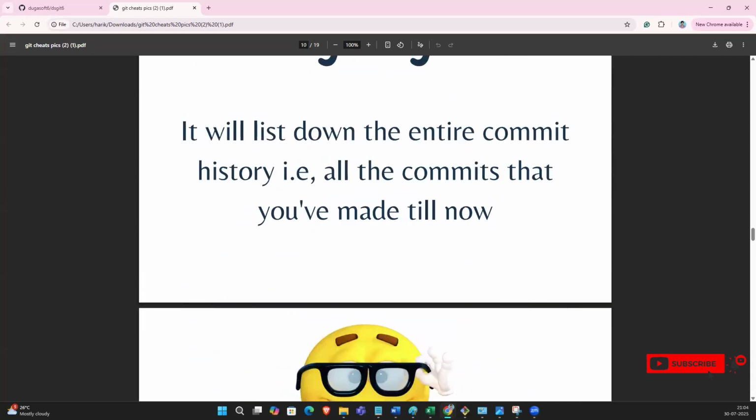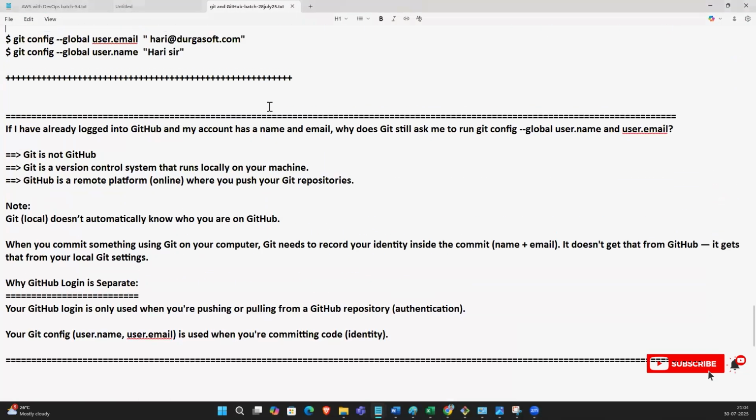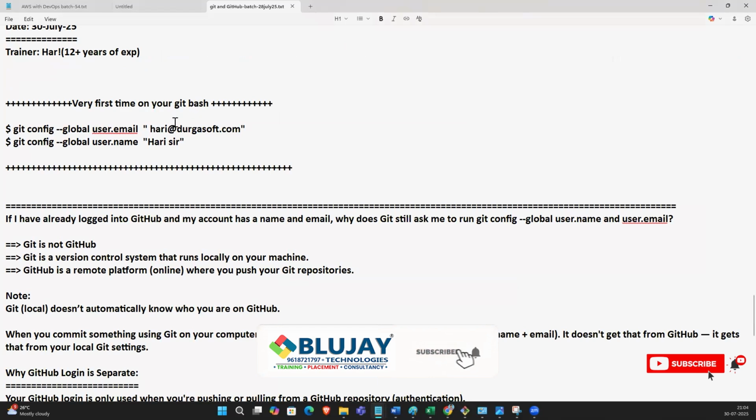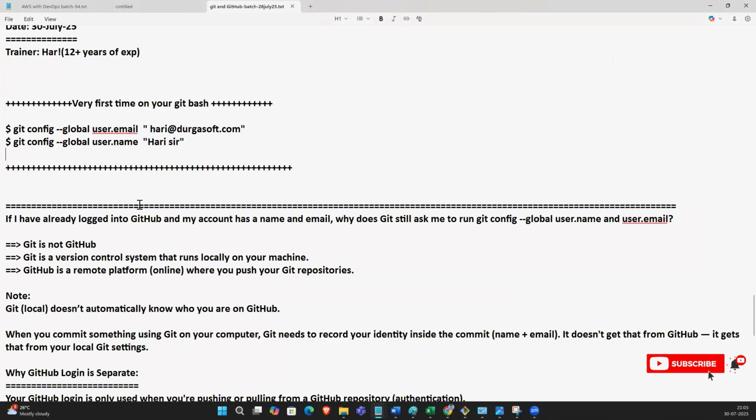Guys, is that understood? Yeah. Yeah, so verify, for the first time on your Git Bash, the global username and email.